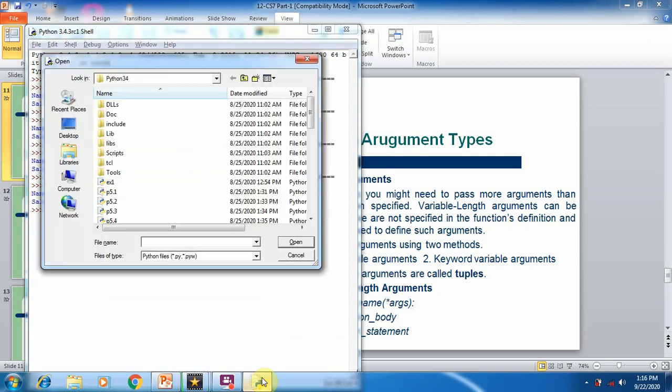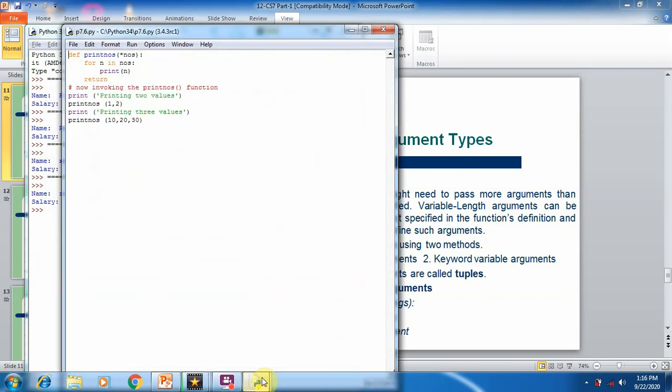So open the program 7.6. Here we are going to understand variable length argument. In this program, you can see a print numbers function with a variable length argument. That is, there is only one argument, namely nos, with the prefix of an asterisk.